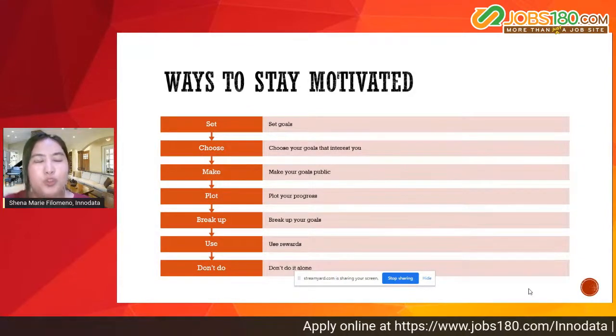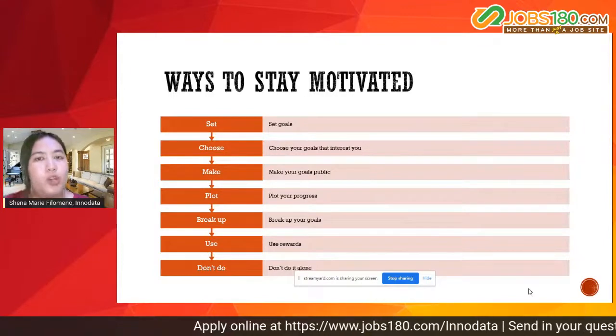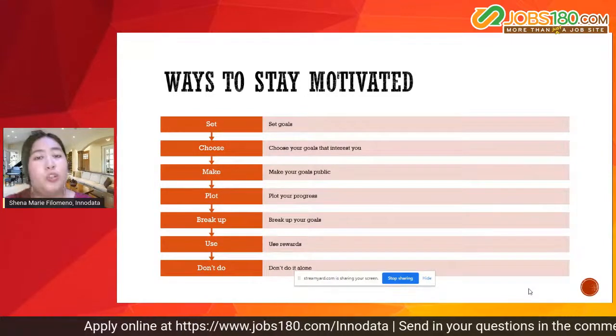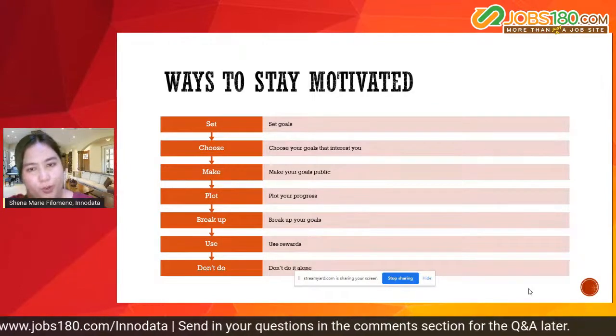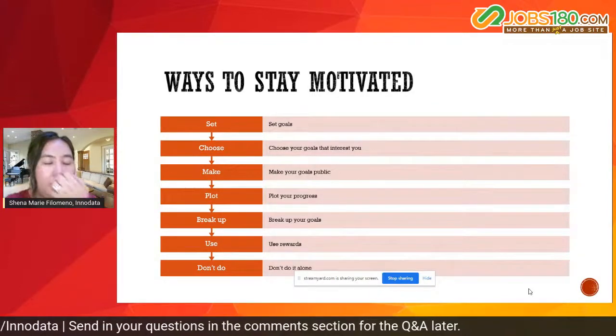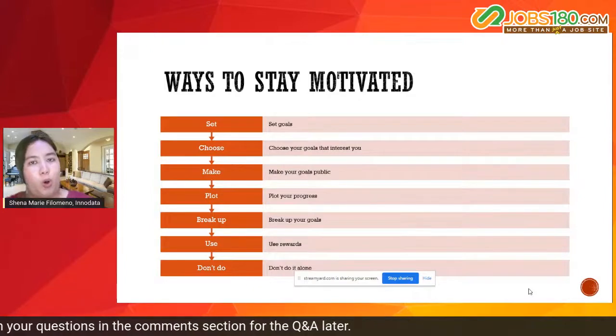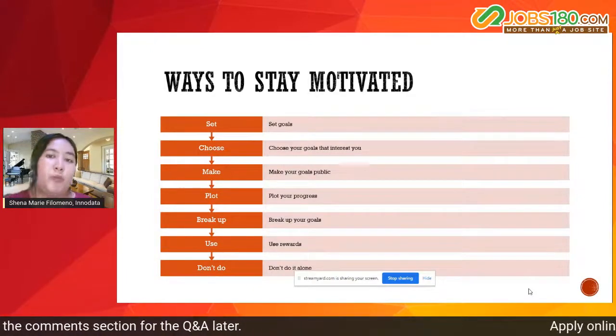Don't do it alone. So if you need help, if you need someone to help you to achieve that goal, don't hesitate na maghanap ng taong makakatulong sa iyo. Okay? Hindi lang naman ikaw yung pwedeng gumawa ng goal mo. So you can ask or you can seek help from other people.